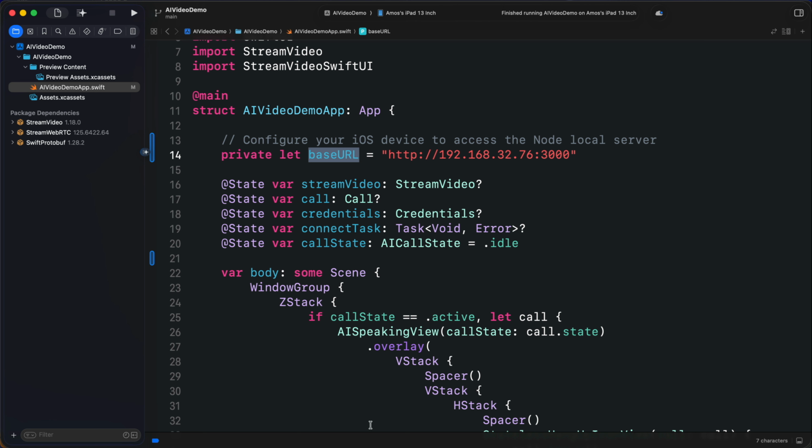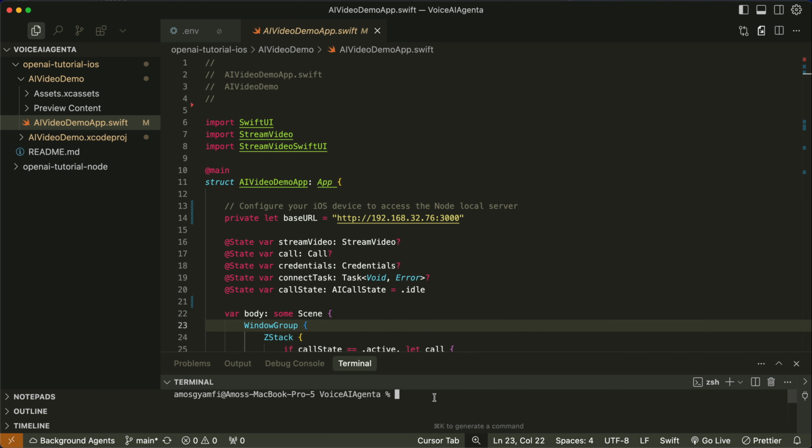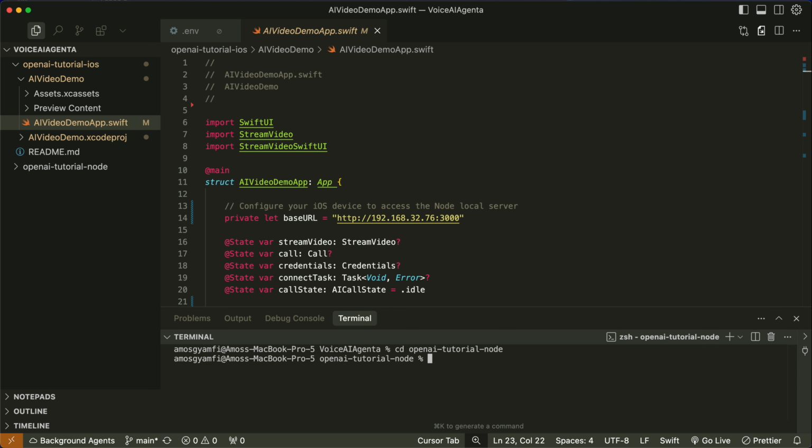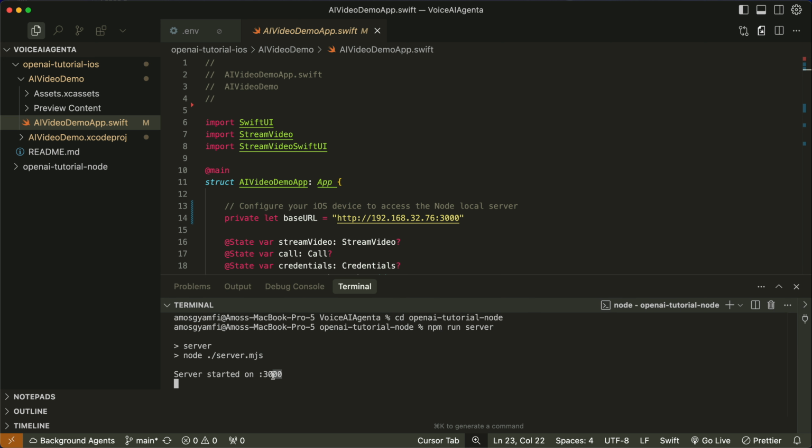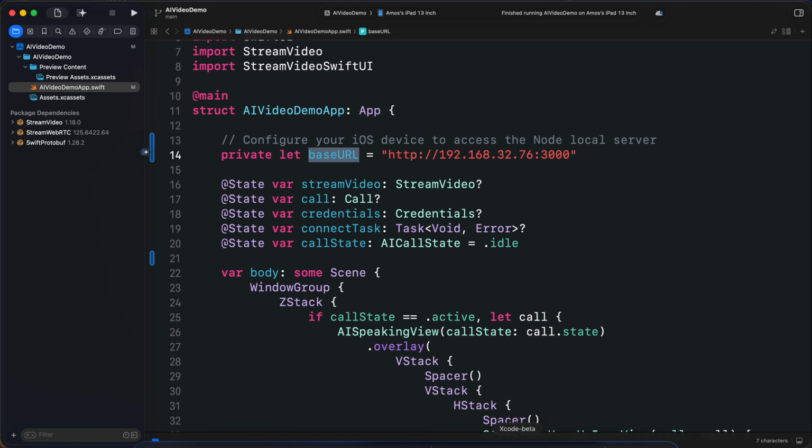Before we move forward, let's run the server in Cursor. So we should cd into the directory OpenAI tutorial node and run the local server with npm run server. You have noticed here it is running on the port 3000. That is what you saw in Xcode.